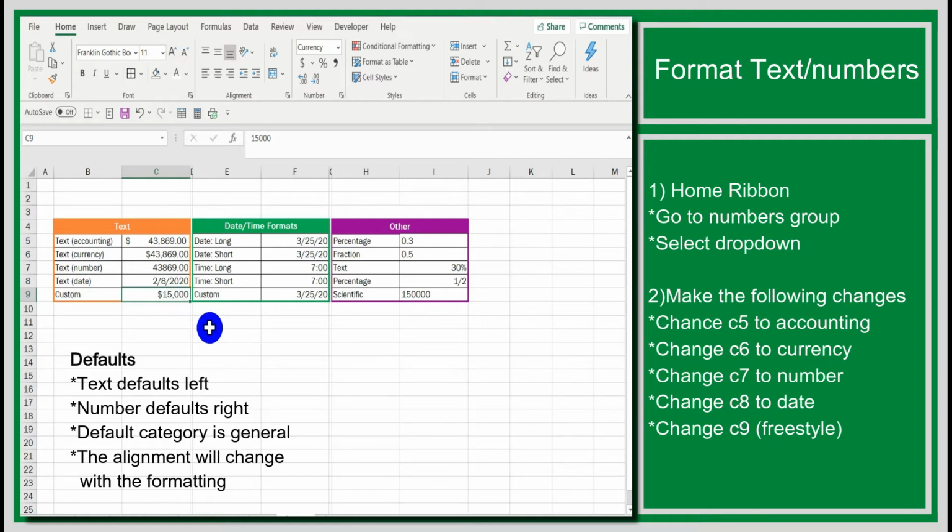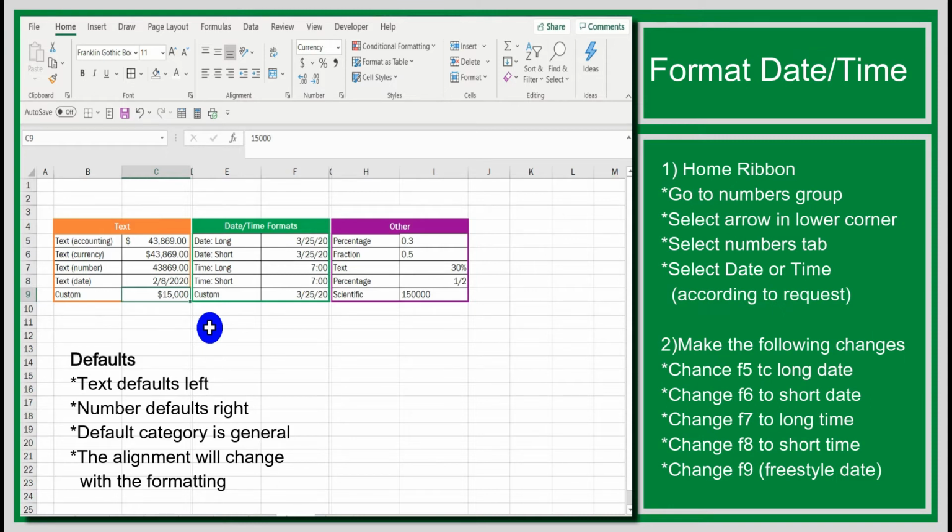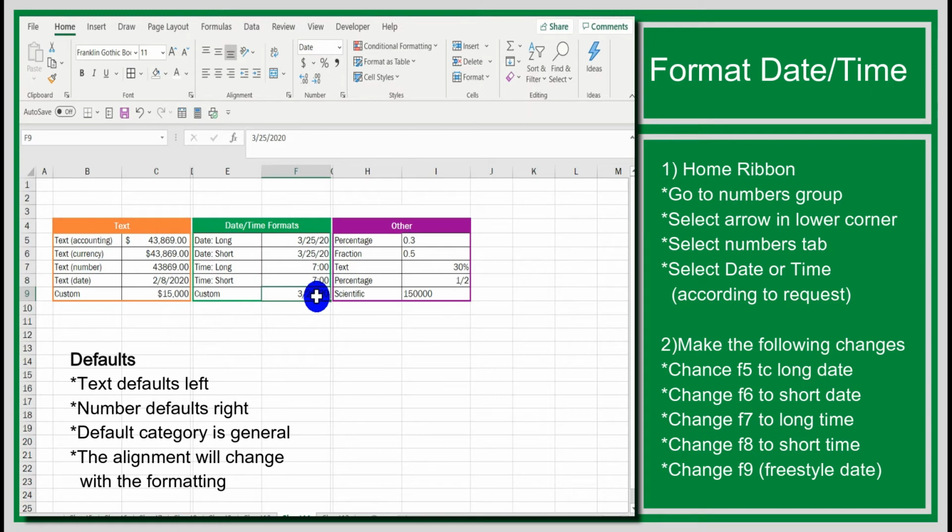Next I would like to move into the date and time formats. Let's start by looking at what these cells are calling for. Cell F5 is asking to be changed into a long date. F6 is asking for a short date. F7 is asking for a long time format, and F8 is asking for a short time format. Finally, when we get down to F9, we're going to format our date in a custom value.